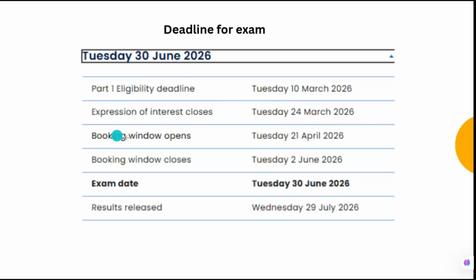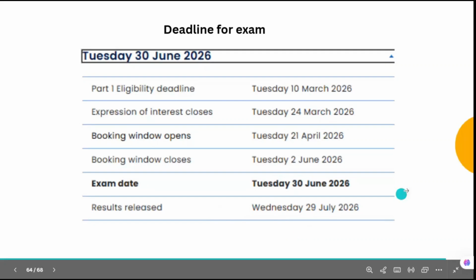Your booking window will open in April. By this time your 70-80% syllabus should be completed. This window will close on 2nd June, but we will not wait to book till 2nd June. We will book the examination on 21st April itself. The date of examination is 30th June and the result will be released on 29th July.